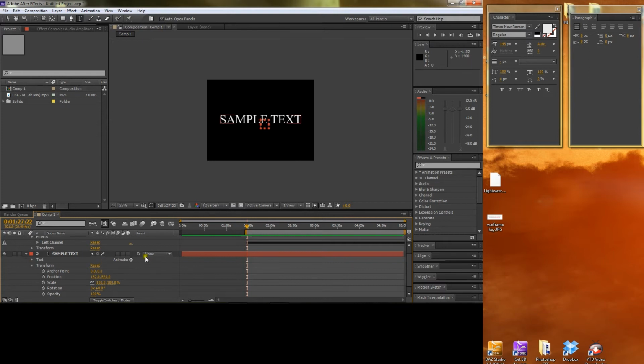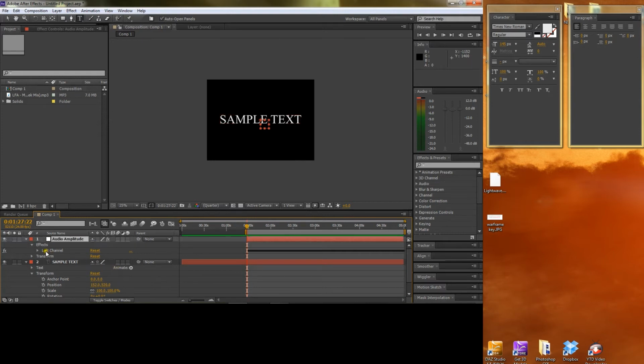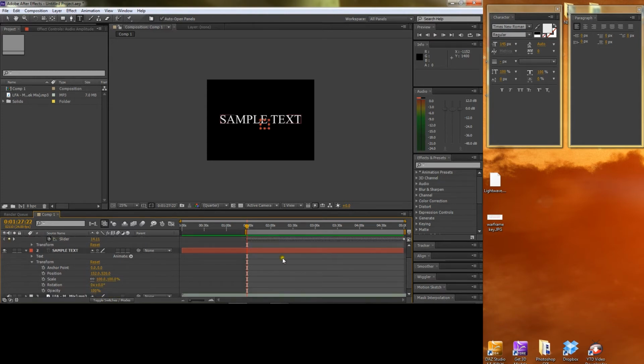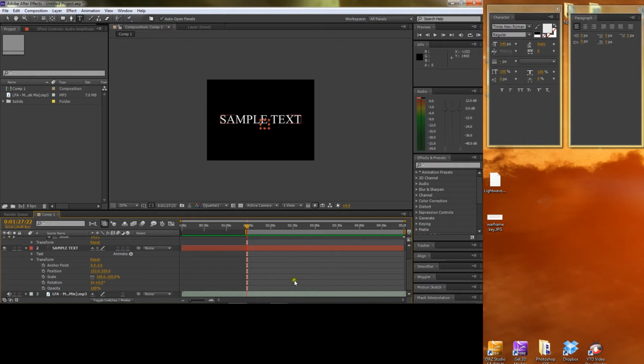So here's our text. We have transformations. Come down one more tab in the left channel, and we have a control slider. This slider is essentially controlled by the audio waveform height. So now I'm going to Alt-click or Option-click if you're a Mac person.